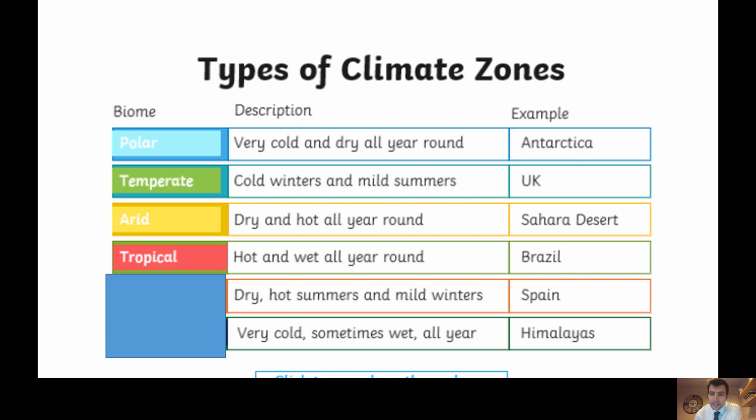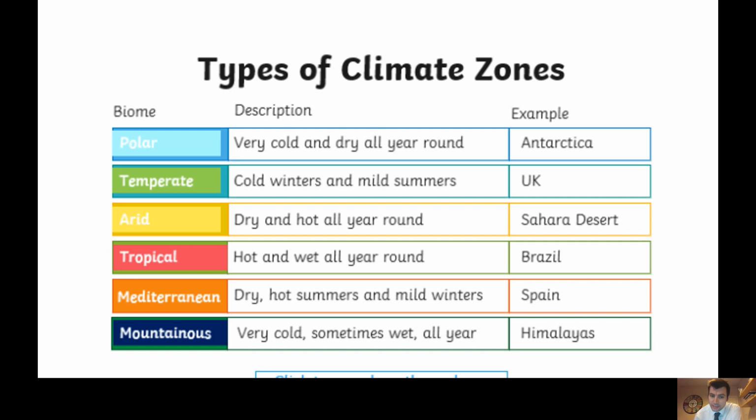We've got the tropical areas, such as Brazil with the Amazonian rainforest, which have lots of liquid as they're very wet, as well as warm and hot all year round. We have the Mediterranean zones, such as Spain, and then the mountainous zones. So hopefully you remember those six areas in terms of the way that the world is split up to describe the climate in those regions.